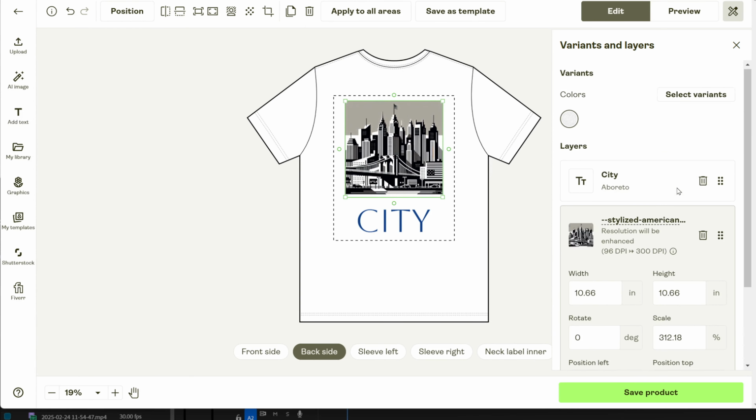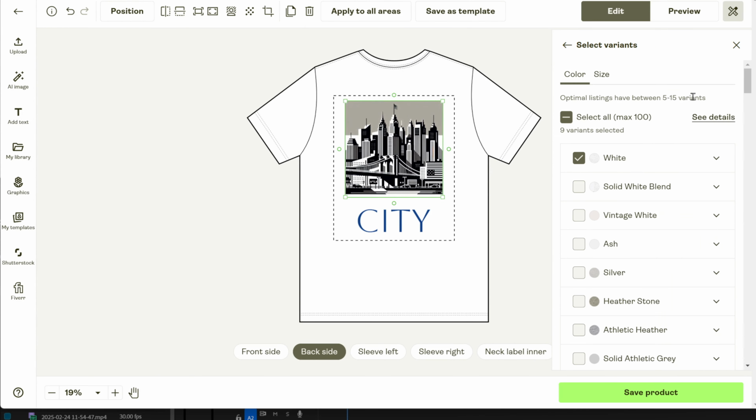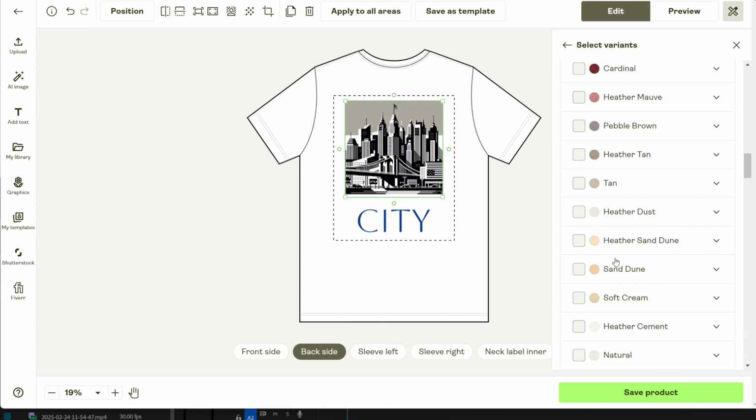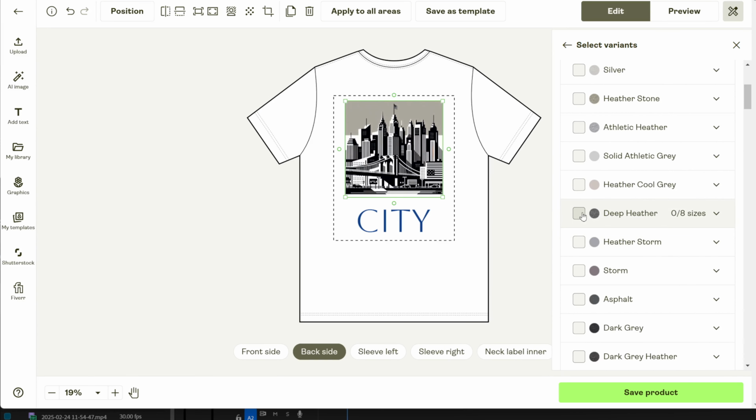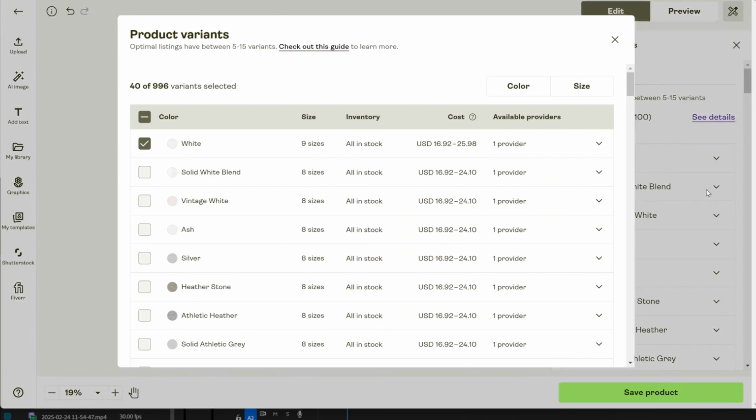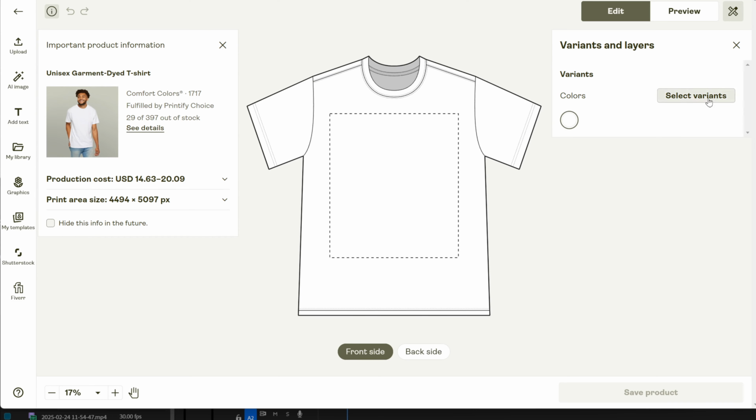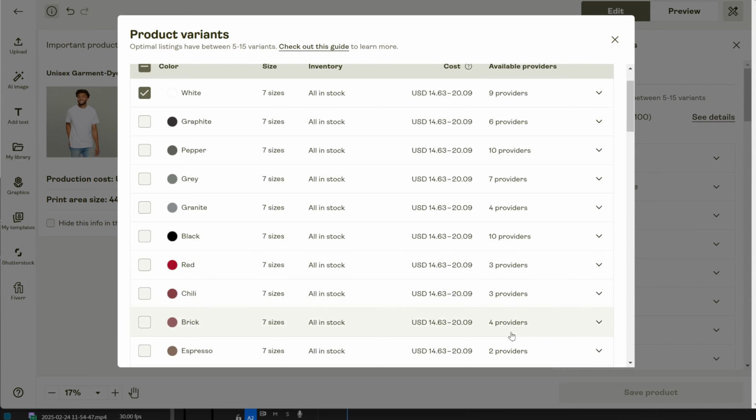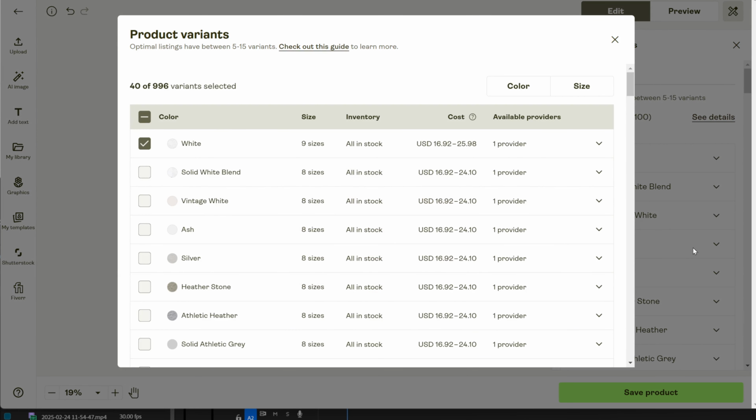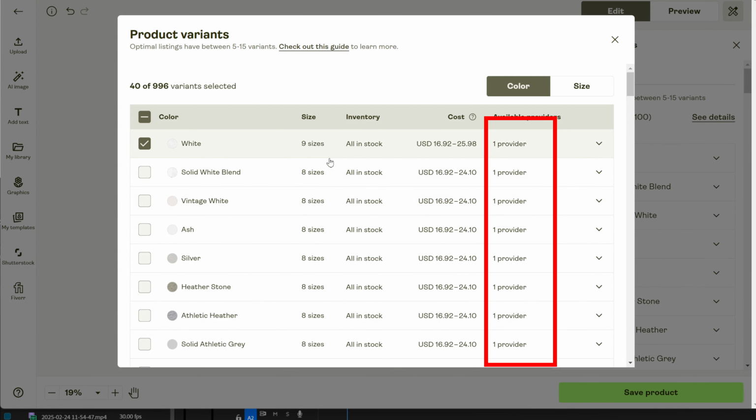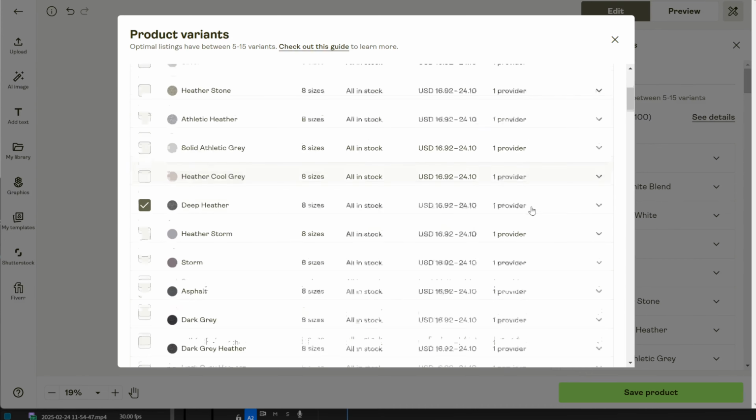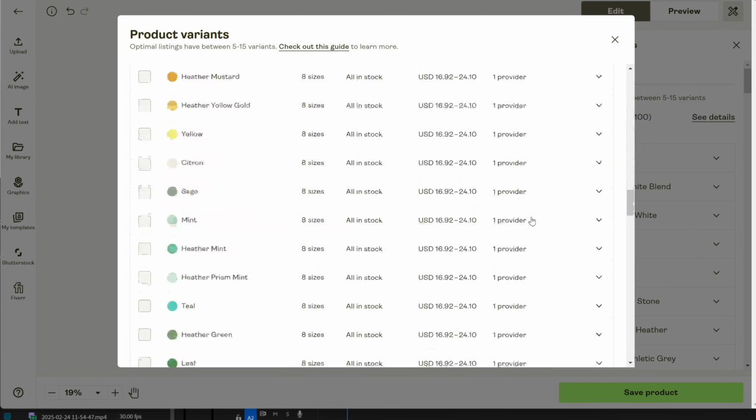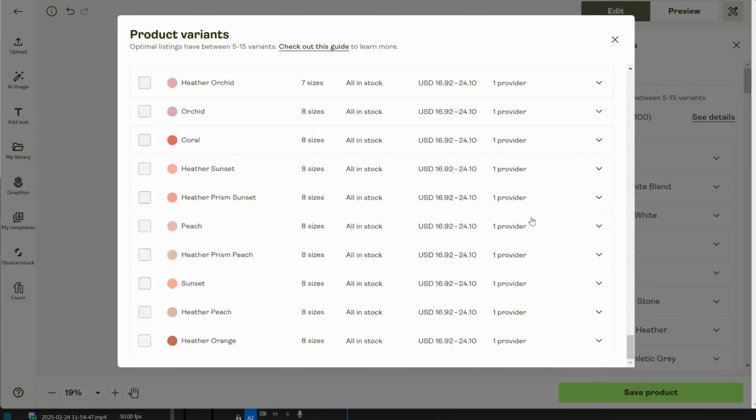At the top, there are options for variations of the product. If your products come in multiple colors, click on variation and select the colors you want to offer. When you click see details, you'll get a list of providers for each product color. It's good to check this because if you pick a color that only has one provider, there's a risk it could go out of stock, which means you might not be able to ship to your customer on time. To avoid this, it's smart to choose colors that have more than one provider.